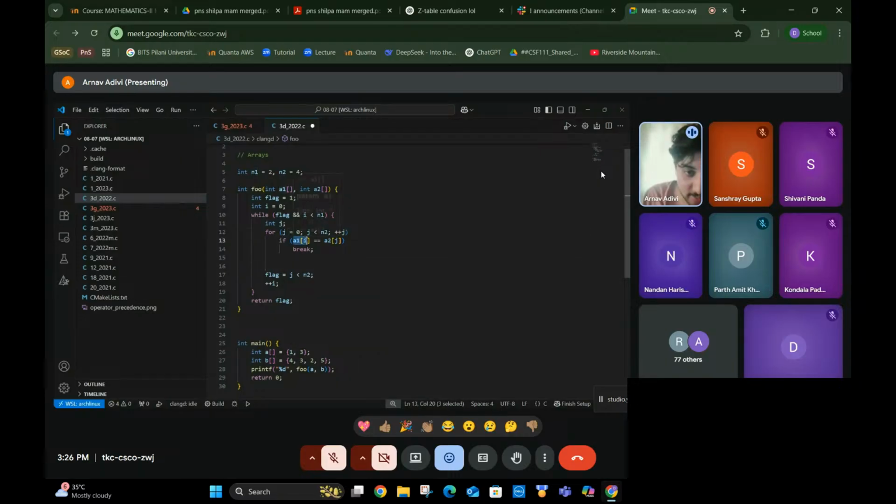So A1I, which is A10, is 1, and A2J is basically representing each element of B. So this will never be the same because there's no element 1 in the B array. So this part will never run. So then when do we reach line 17? It's when this condition becomes false, right? That's when the for loop stops.